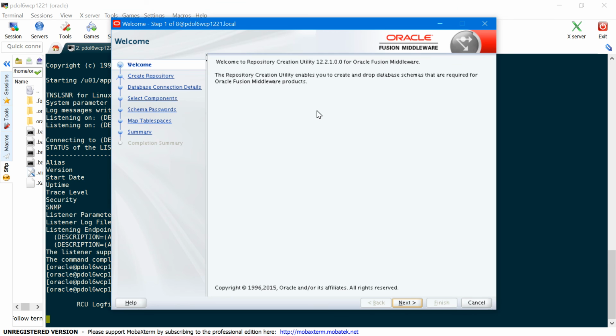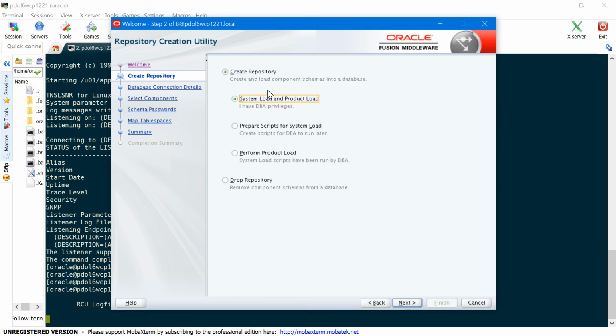So this is the welcome screen of repository creation utility. So you can click next here. Here you have two options. You can either create repository or drop repository. In our case, it will be create repository.